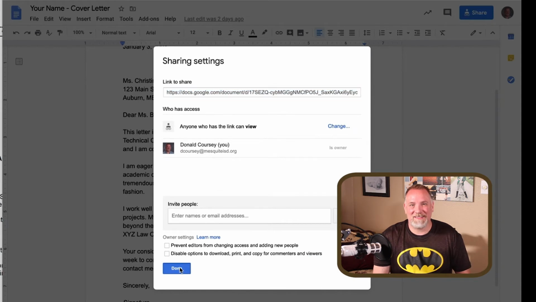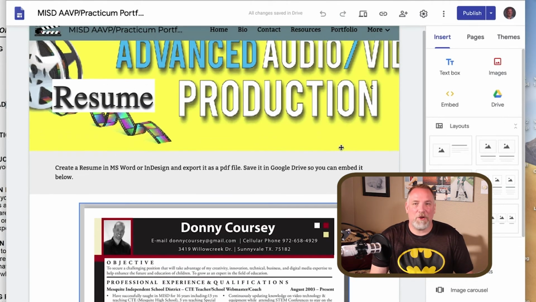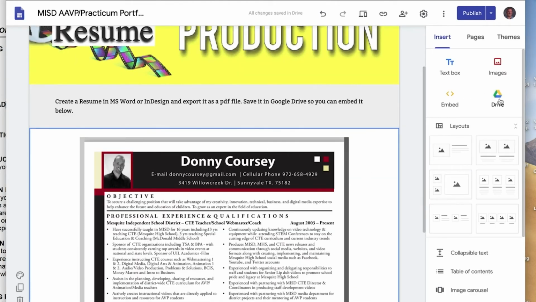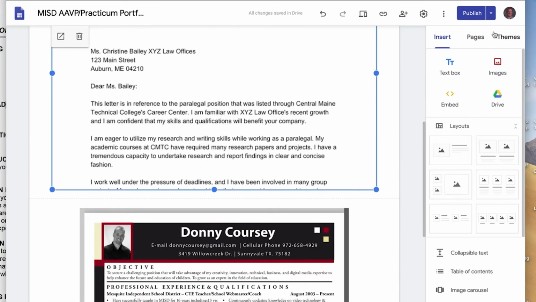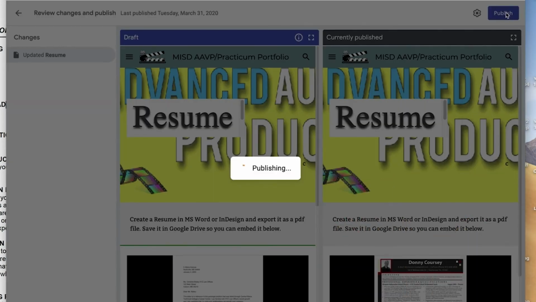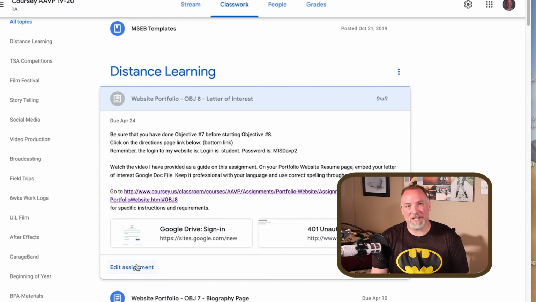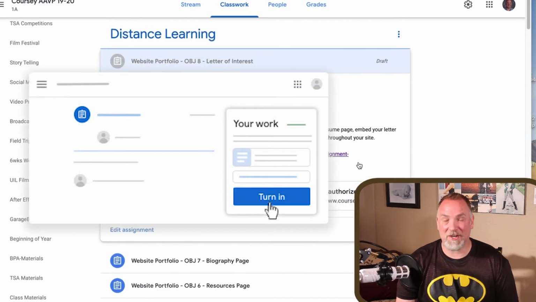Then click Done. Now go to your Google Sites portfolio website and open your resume web page. Above your embedded resume, embed the cover letter file you just made in Google Docs. Click Publish and publish your updated resume page. To turn this in, go to Google Classroom and find Website Portfolio Objective 8, submit a link to your resume page, and click Turn In.